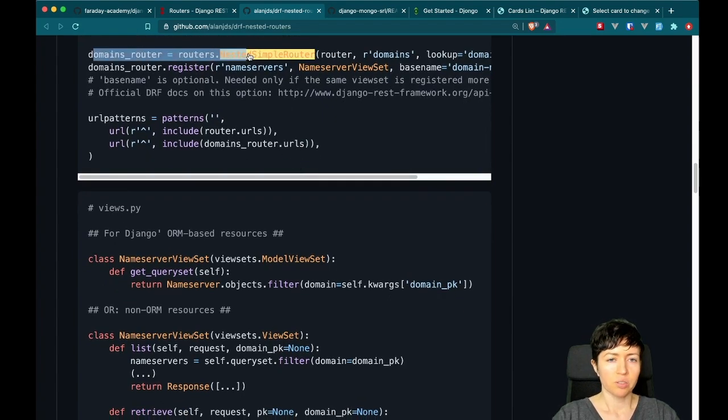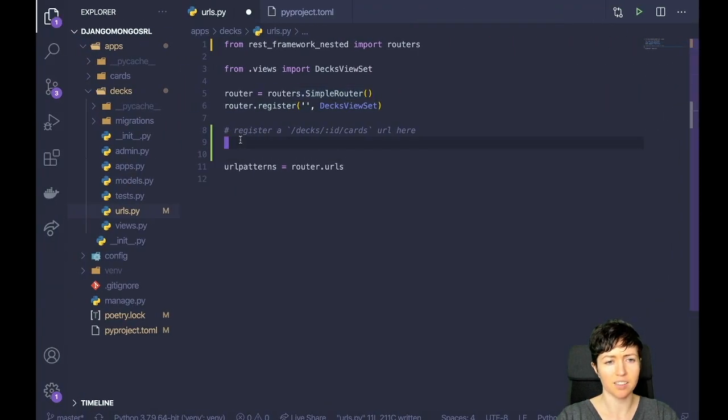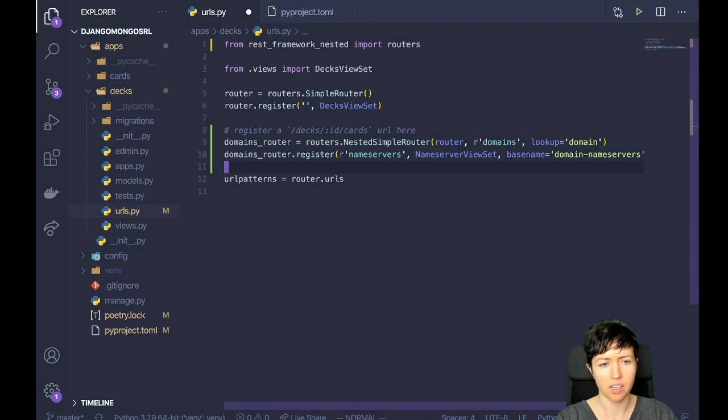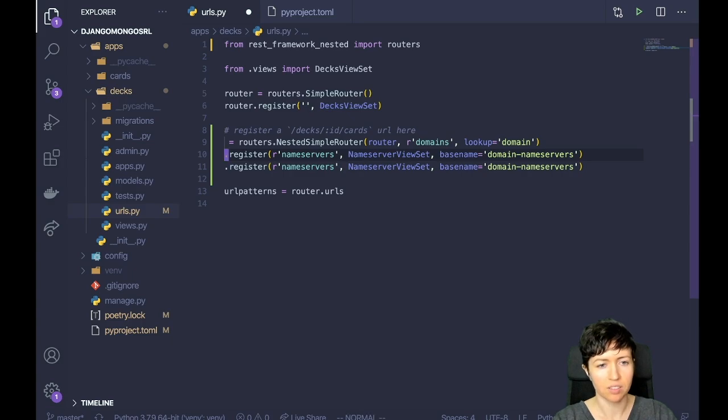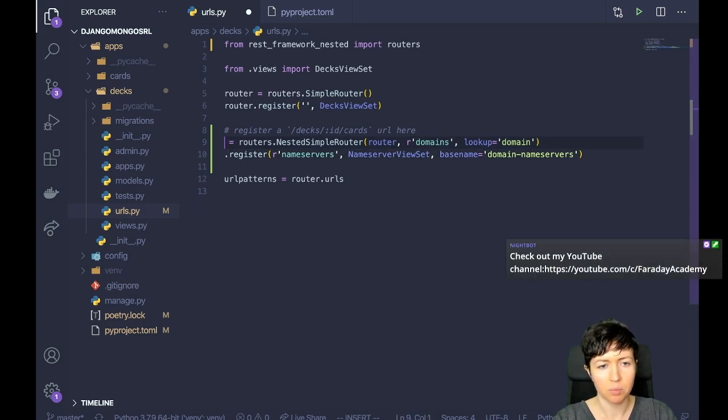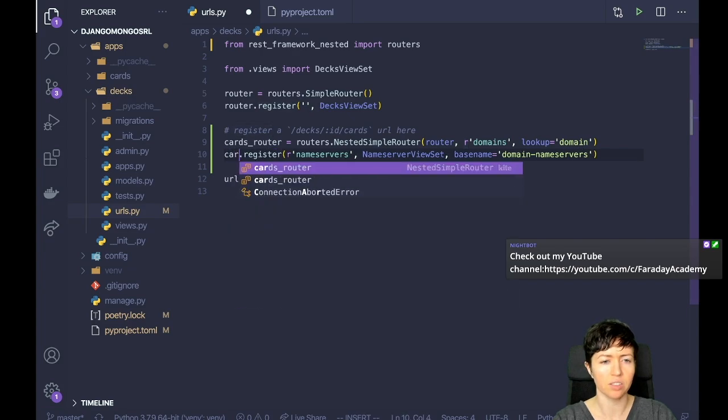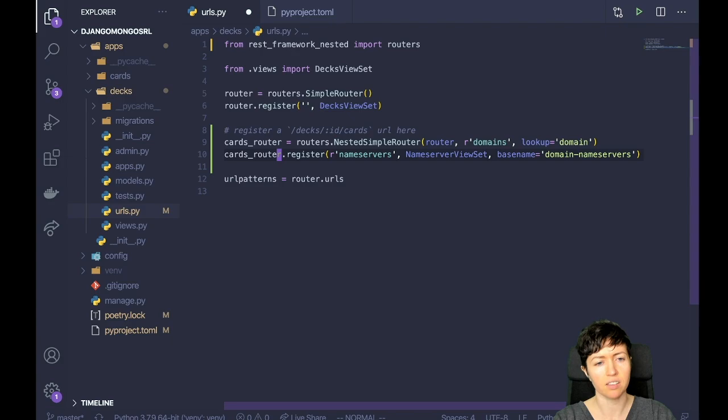And now I need to create this nested route. So I'm just going to copy this and update it so I don't have to hand type out everything. And basically I have to give a name to this router, and oh wait, I'm going to call it, let's see, I guess cards router. Yeah, because I'm already in the dex URLs file, so everything is associated with the deck in this file.